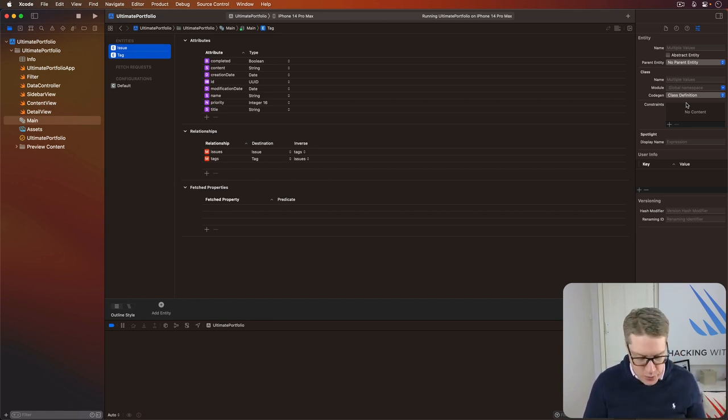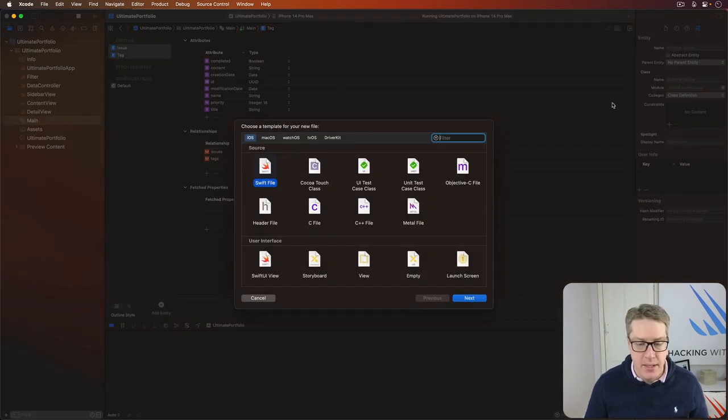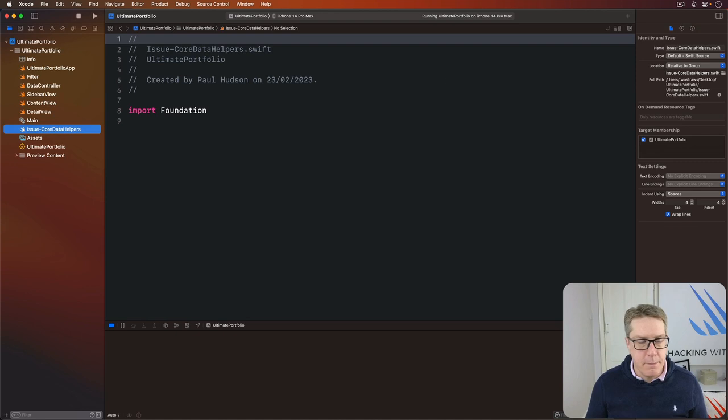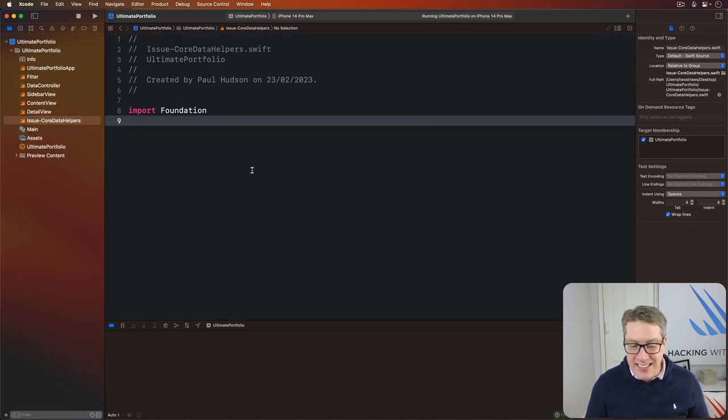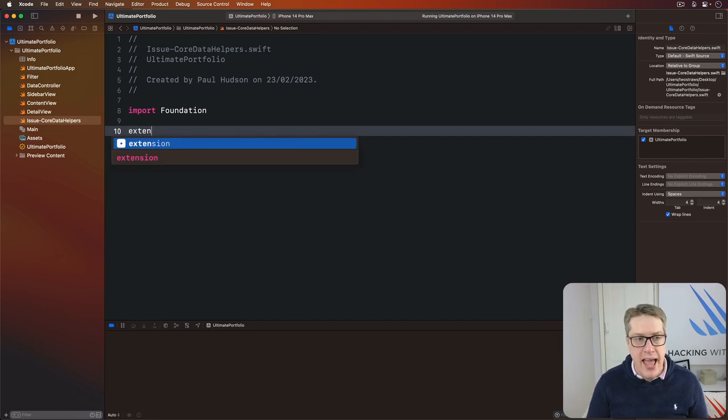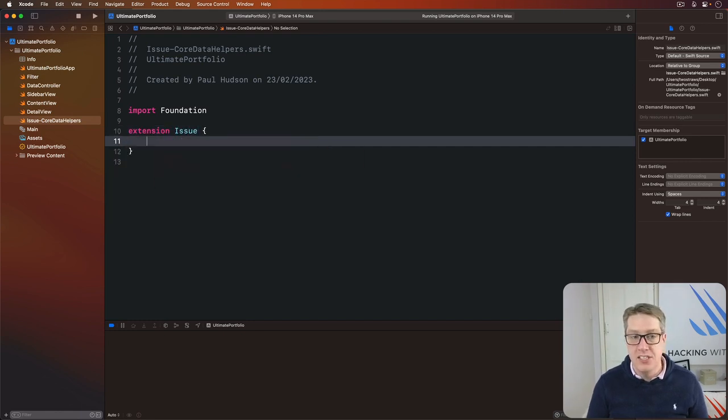Start by making a new Swift file, Command N, and calling it Issue-CoreDataHelpers.swift, like that. And I'll put it above the data model like that. And inside here, we're going to go ahead and add an extension on Xcode's auto-generated Issue class.